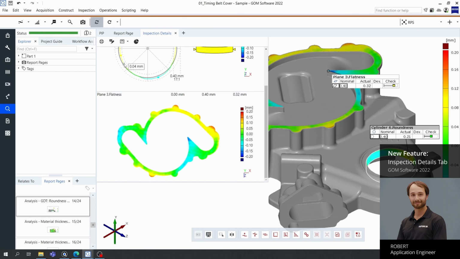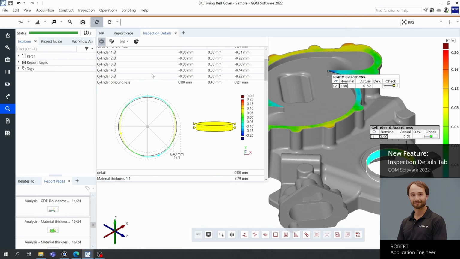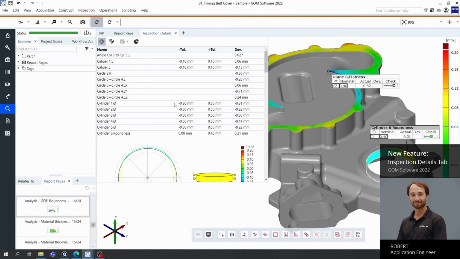Now, this isn't just for diagrams. We are also able to show tables. And so if I show all my inspection values, we can see a simple table that pops up with the name of the inspection element, its tolerance, and its deviation. This is a fairly simple table, and we can also edit that in our settings.